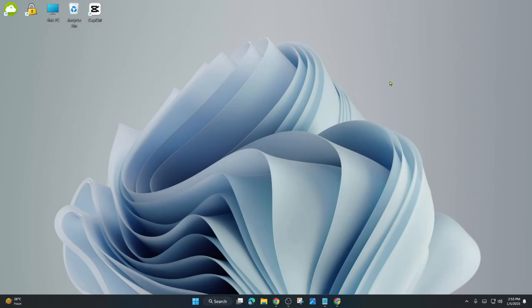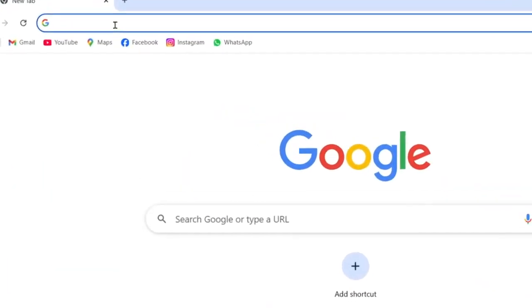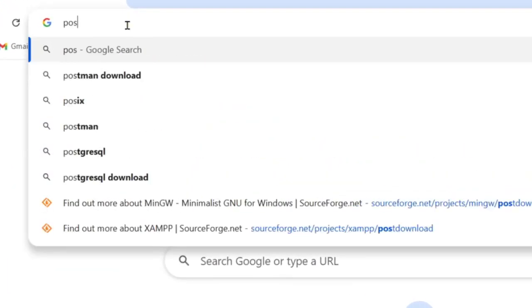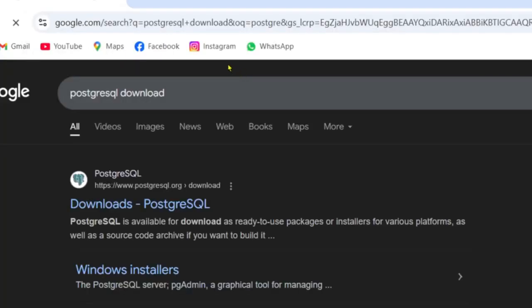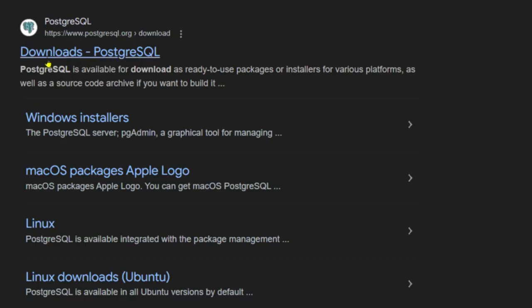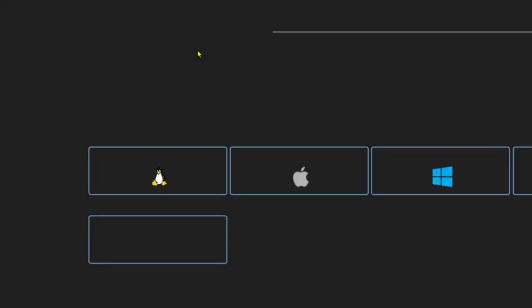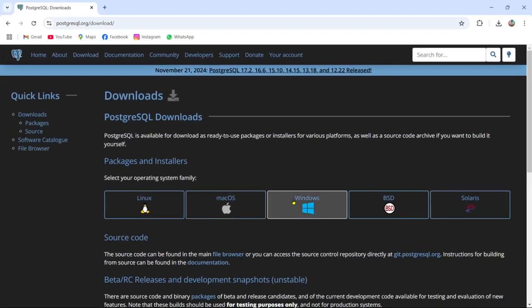Today I'm going to show you how to download PostgreSQL onto your Windows computer in a very simple way. What you can do is just open any of your favorite browsers and type PostgreSQL download. And then you will get this Postgre download website over here, and there will be a website called www.postgresql.org. So click on download PostgreSQL, and then here you will get the packages to install.